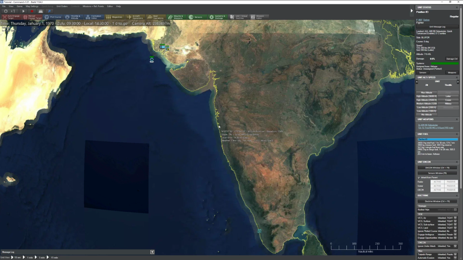Hello everyone. In today's command tutorial, we're going to be taking a look at formations as well as grouping. Now, grouping basically enables users to establish a group of units that are collected and will move together, and usually operate in different types of formations depending on the type of unit.